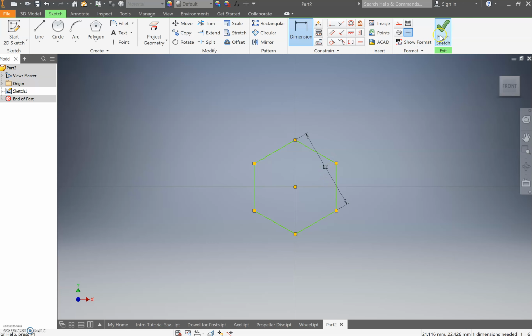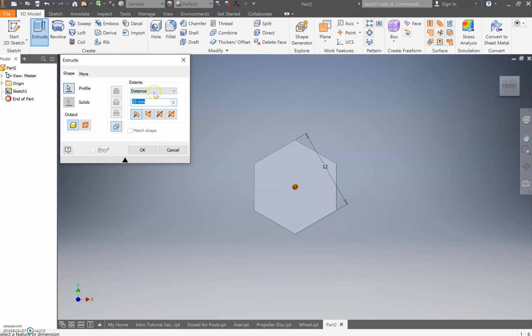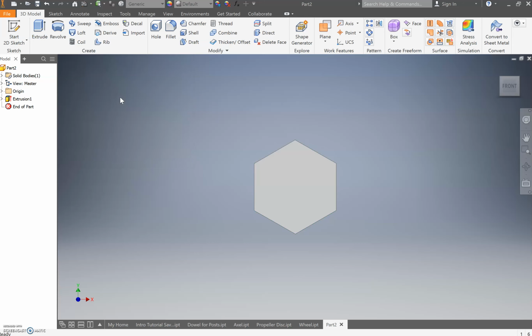Come up and press Finish Sketch. Press E for extrude, or press the extrude button, and we're going to extrude this a whopping huge massive 3 millimeters, and press OK. We're not done yet. Of course, 1, it hasn't got color, and 2, it doesn't have the most important part to it.